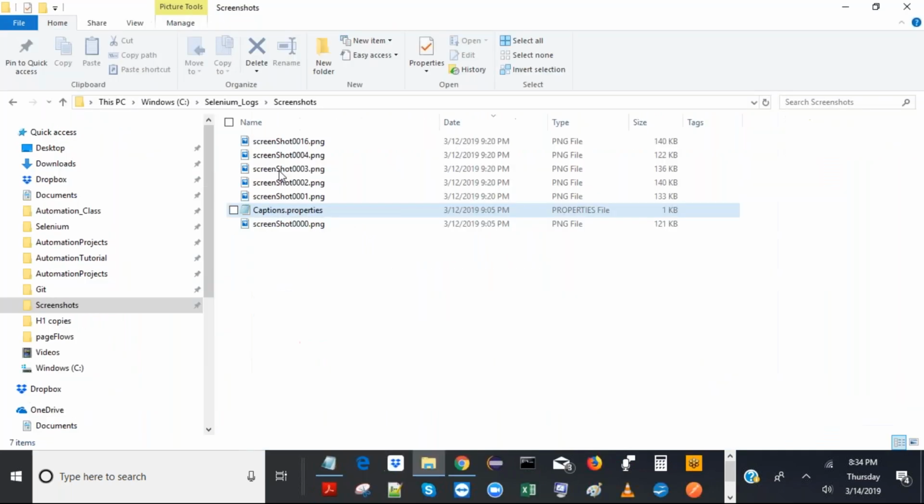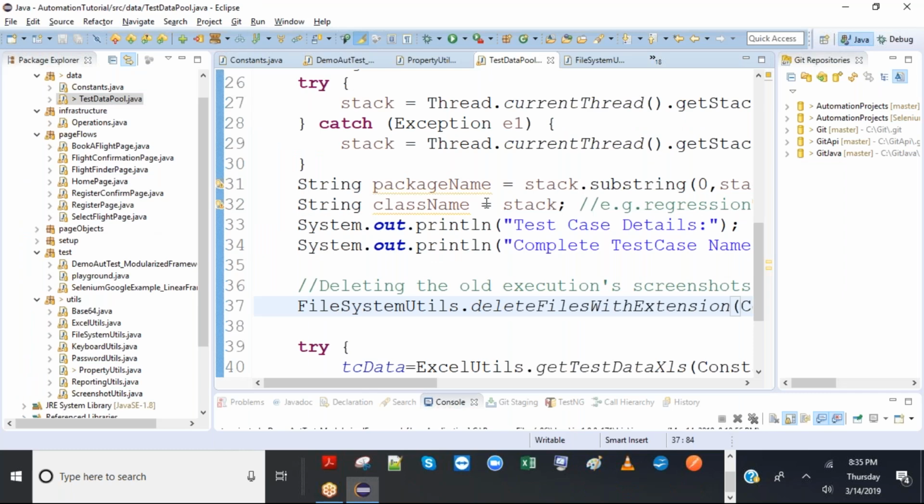Now let's run and see whether it will automatically delete and store our new screenshots on this date, 3/14. Right now it is 3/12. It is updated, but these are not updated. So let's see.